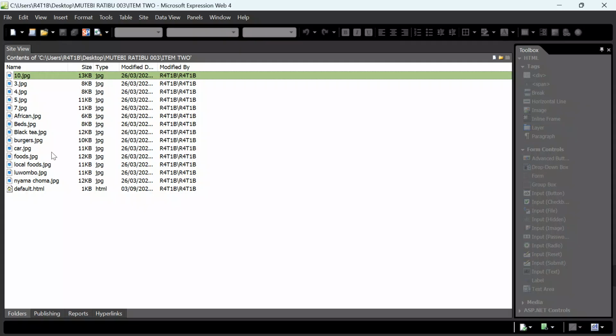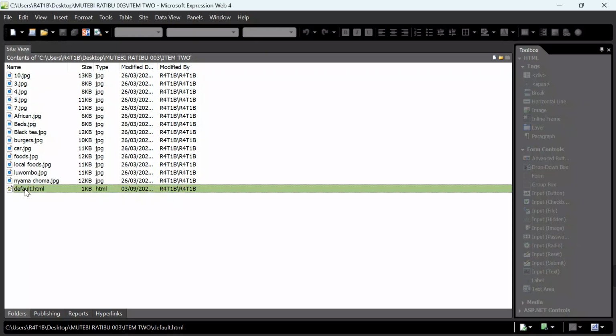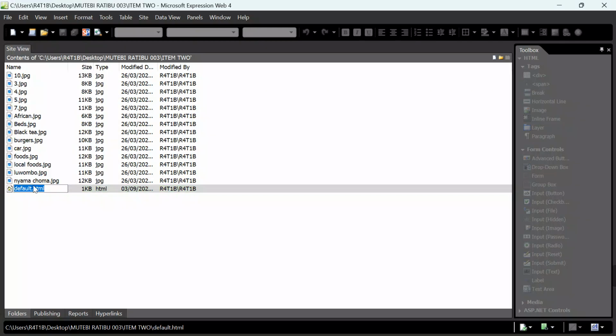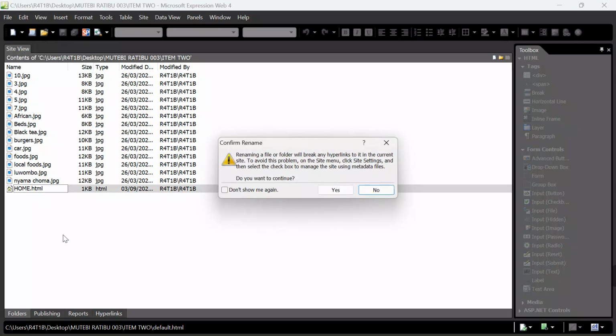We have created our project, and by default, they create the default page for you. The way you see, I have default.html which I have to rename. So I will rename this. I call it home, since it's my first page, so I'm going to call it home.html. Then I'll click yes.